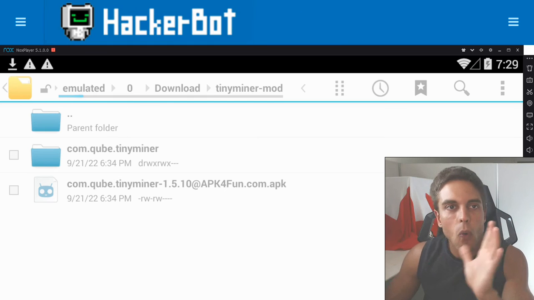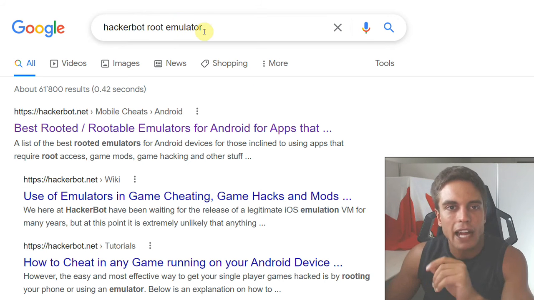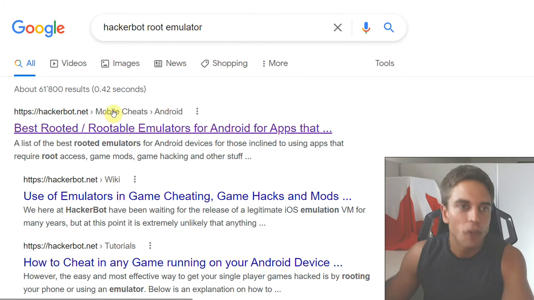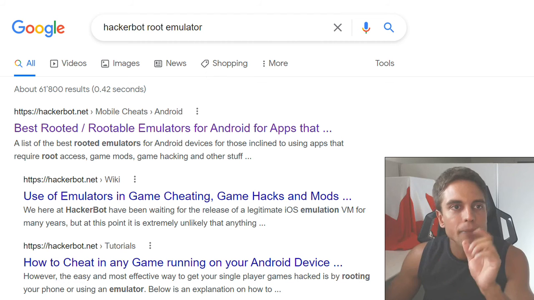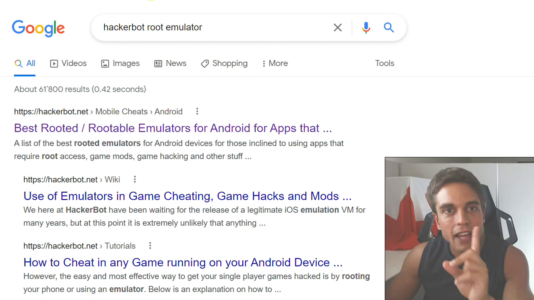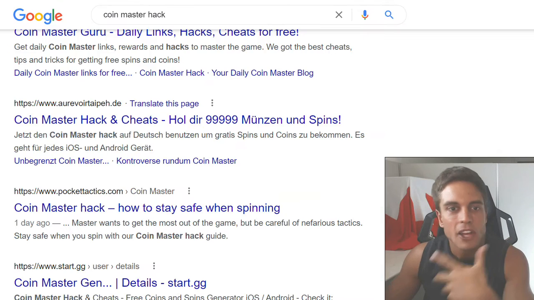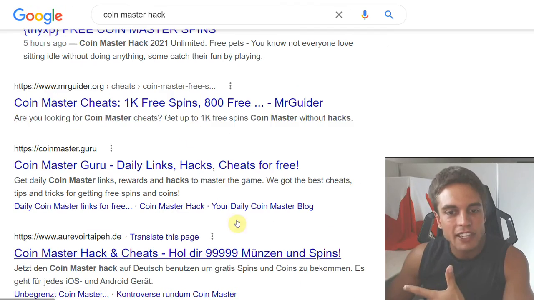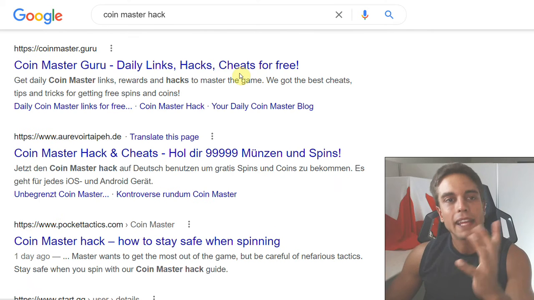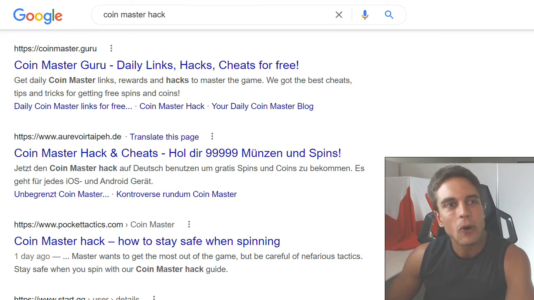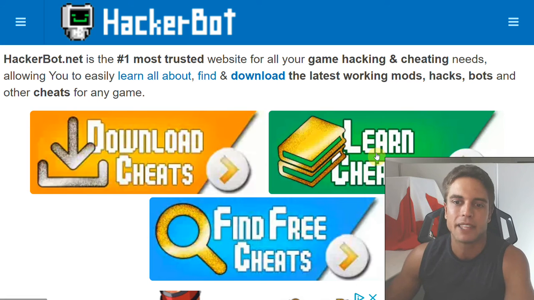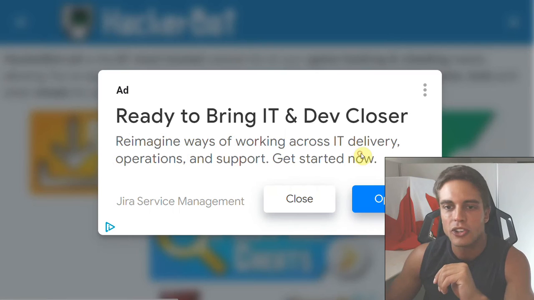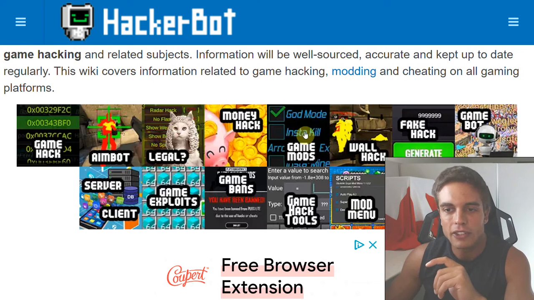Alright, so where do you get rooted emulators? Just Google HackerBot root emulator and you'll be taken to our article on the best rootable emulators for Android. Now, for the modded APKs, I, as always, recommend using HackerBot.net because on Google, if you look for hacks or mods, you're going to find a lot of fakes, advertising cheats that are impossible, such as unlimited money in online games. So please don't use Google. There's a lot of spam and scams there. If you want to learn more about the basics of scam cheating, go to HackerBot.net. Just Google HackerBot, go to Learn Cheating, and find our articles on the basics.